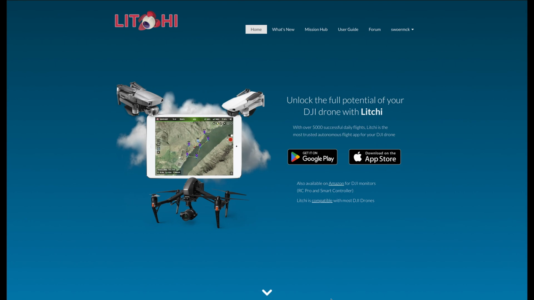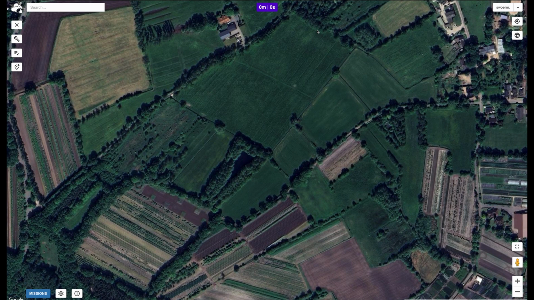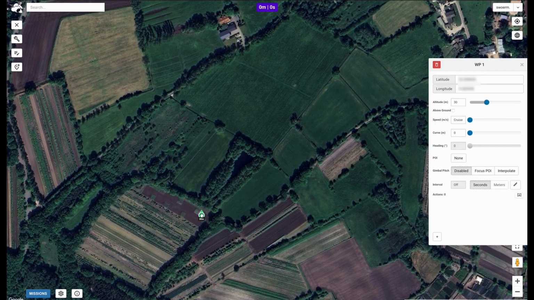The first thing to do is log into your Litchi account and then go straight to your Mission Hub. And this is where we do the planning. So what we do now, we just pick some random points where the flight path should be. Start with the first one. And it's a good practice to make sure that you have already figured out the altitude you want to use, because every follow-up waypoint will get exactly this altitude. And if you wouldn't change this afterwards, you always have to click every waypoint and change it.